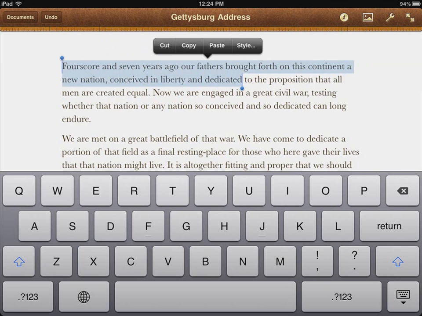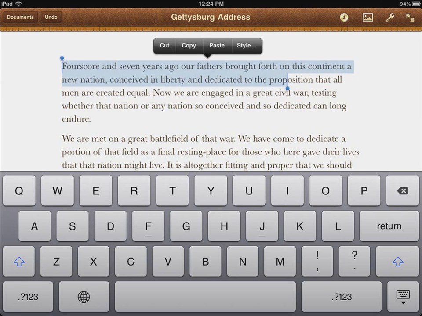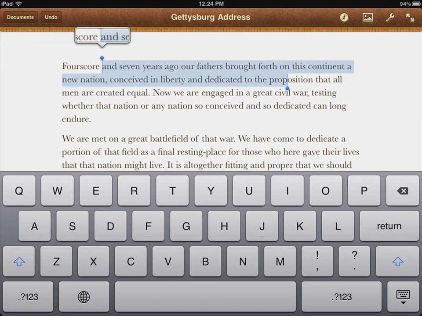If I come over here and release, you'll notice that it's selected the whole word dedicated. Let's go over to proposition, and again I release and it goes to the end. If I want to precisely position that point, I can touch and pause for just a second, and then when I release, it stops in the middle of the word. You can also adjust the beginning of the selection range, so you can choose exactly what you want just by tapping and dragging your finger.